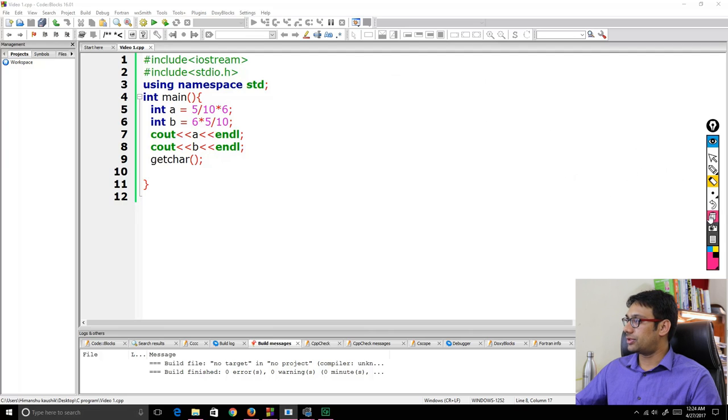Okay, let me do one thing, let me delete everything. Fine. So the range of integer variables. What is this range? Range means what is the maximum value it can take, or what is the minimum value it can take. As I told you, the size of an integer variable is 4 bytes.